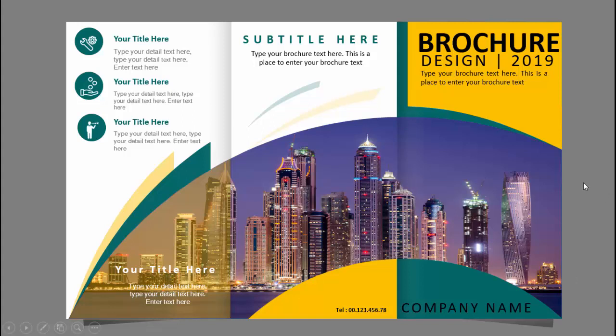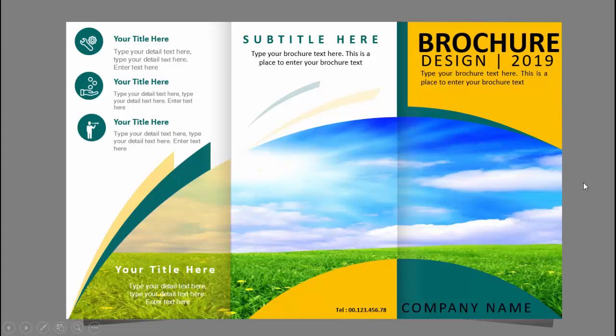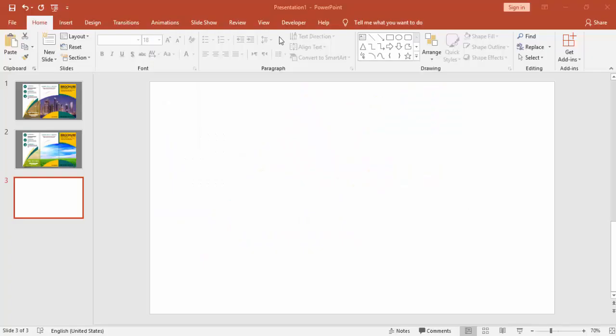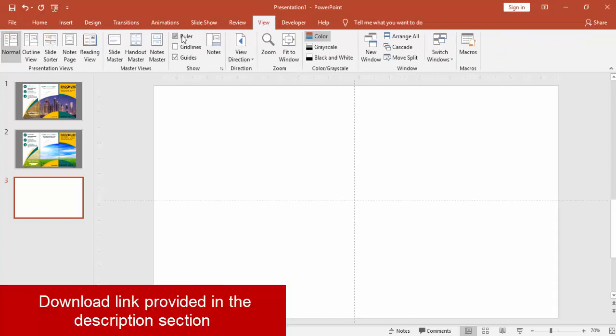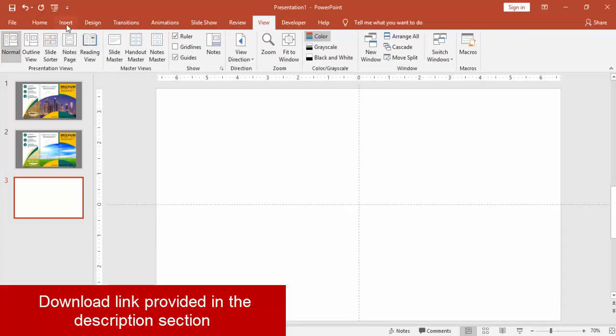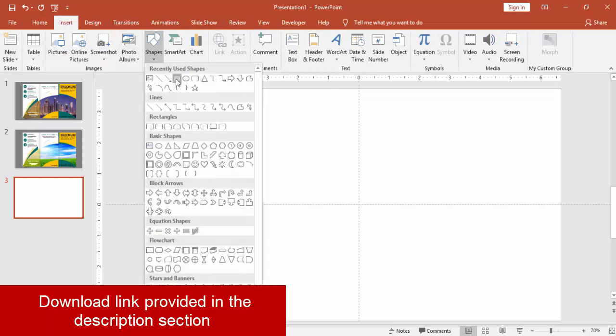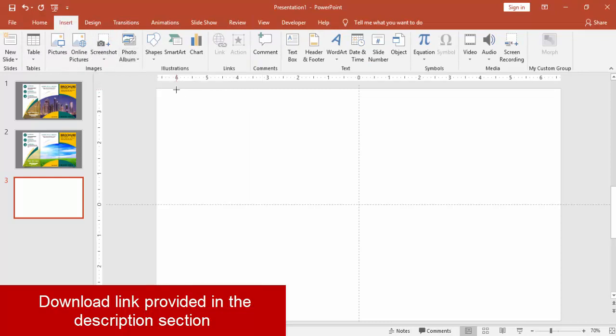In this tutorial, I'm going to show you how to create a trifold brochure design in PowerPoint. So let's start. Add a new slide, go to the View tab, enable the guides, go to Insert, Shapes, select Rectangle.